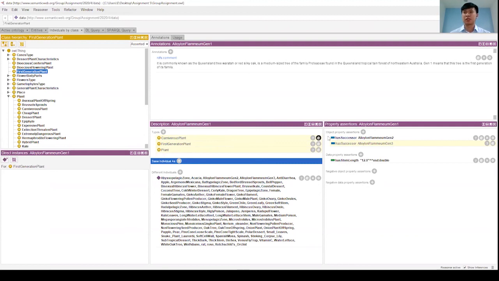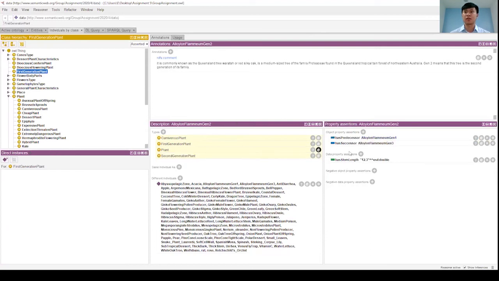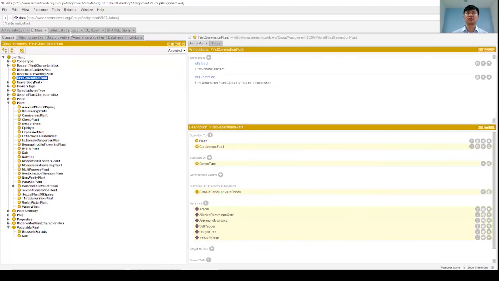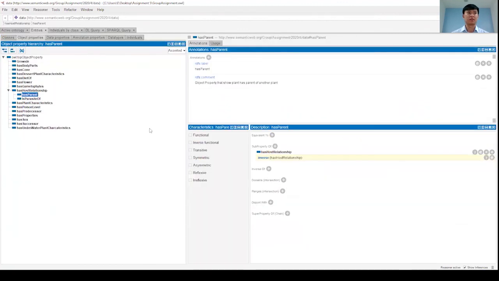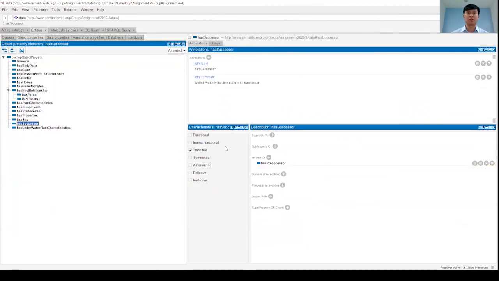So for this object property, we include has successor, Alaron Flamen Gen 2, and the reasoner gives us new knowledge. It says that this individual has successor of Alaron Flamen Gen 3. It is because in this individual, we include has predecessor Gen 1, has successor Gen 3. Therefore, it uses the transitivity of this object property to infer the new knowledge.